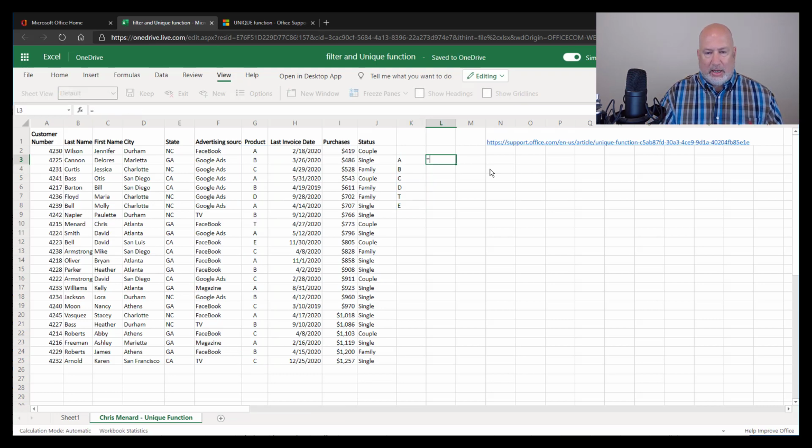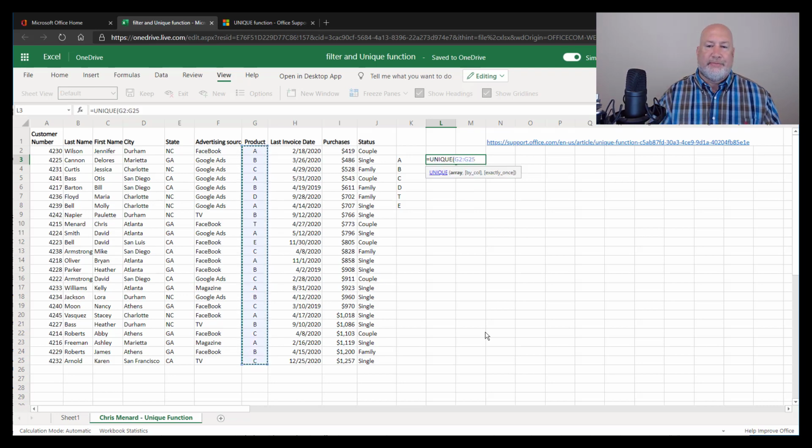So here we go again. I'm going to use the third argument. So equals unique. This is so cool right here. Comma, I'm not using by column in this example. I'll come back and use it. Comma, exactly once. I'm going to put to true. So this time I should only view and see products that are in G2 to G25 only once.